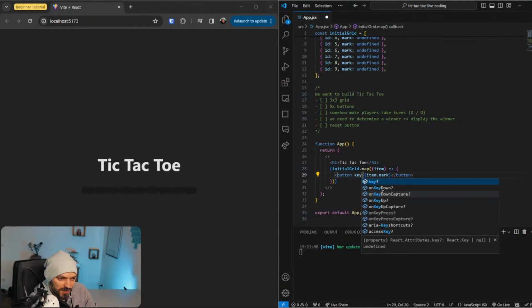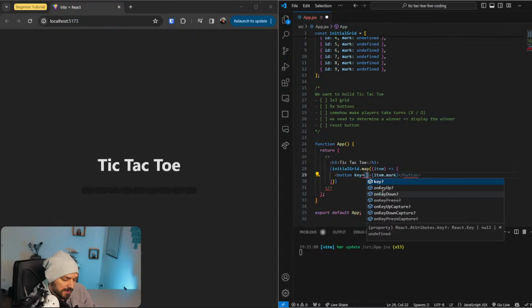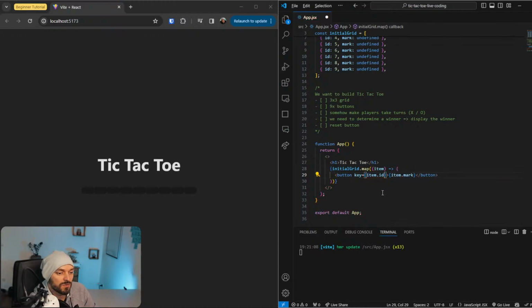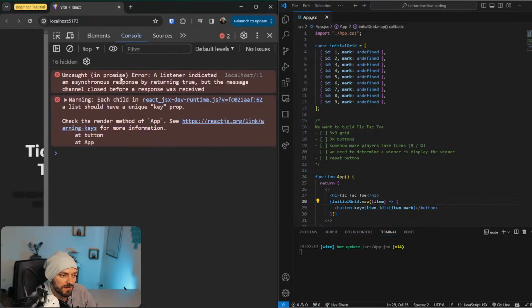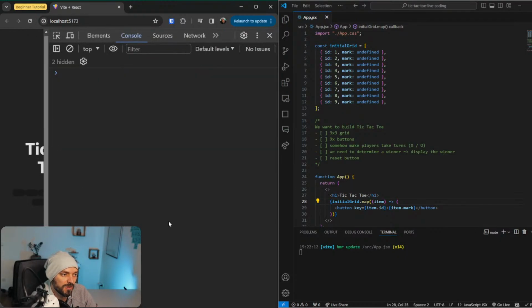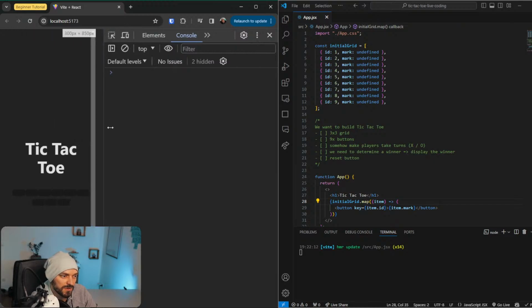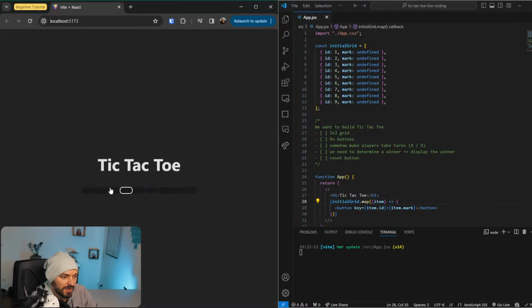Weird, but let's just add a key prop and say this is going to be the item ID, which is why I added the ID in the first place. So the only reason why I added the ID is for mapping over our grid and using it as a value for our key. So now save, open developer console and reload our app, and now our errors are gone, right? Just what we want. Nice.